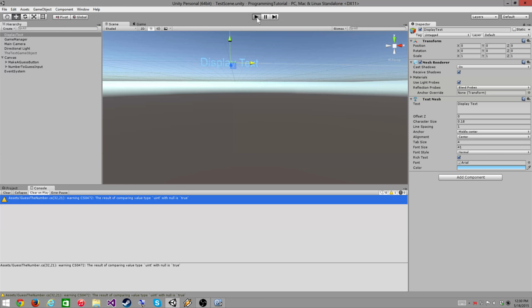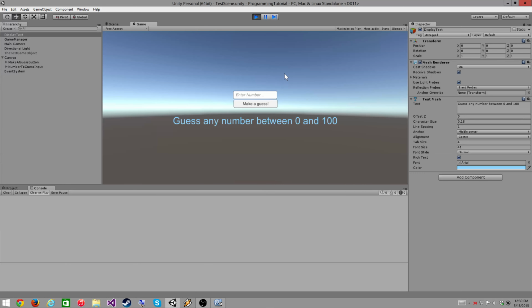Okay, so let's try it out. Alright, guess any number between 0 and 100. Let's try 1. Too low, guess again. 50. Too low, guess again. 80. Too high. 75, too high. 65, too high. 55. 53. 54. Yay! Okay. Yep.